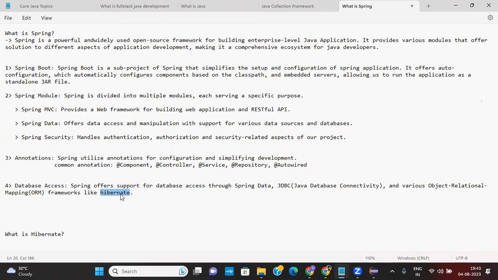Basically, it is an ORM, an object relational mapping framework for Java applications. It simplifies the tasks of working with a relational database by providing an abstraction layer over JDBC. Hibernate includes mapping Java objects to database tables, and CRUD operations: create, read, update, delete. These operations can be done by Hibernate.